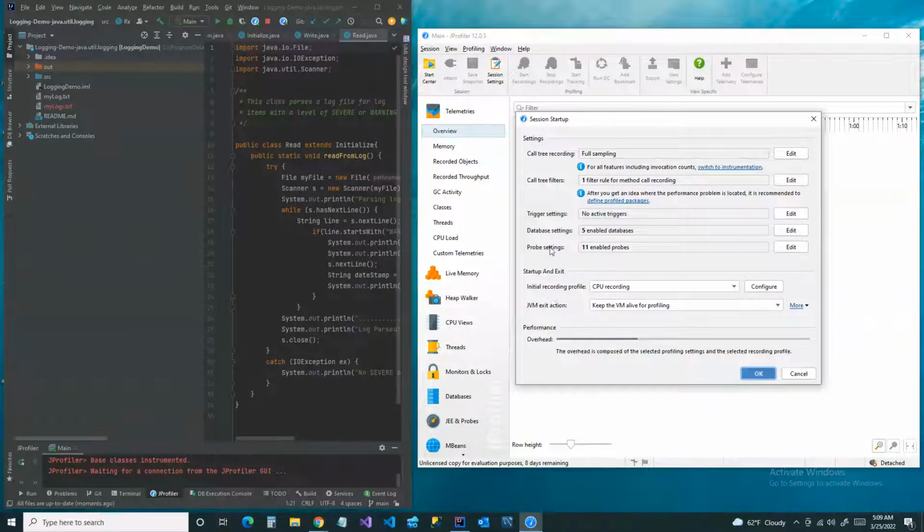If you'll notice on the session startup screen, a couple of things of interest at startup and exit: initial recording profile. Make sure that's set to CPU recording. Sometimes it's defaulted to no recordings, and you'll just be staring at a gray screen. Also, the JVM exit action: keep the VM alive for profiling. You want the system to stay active.